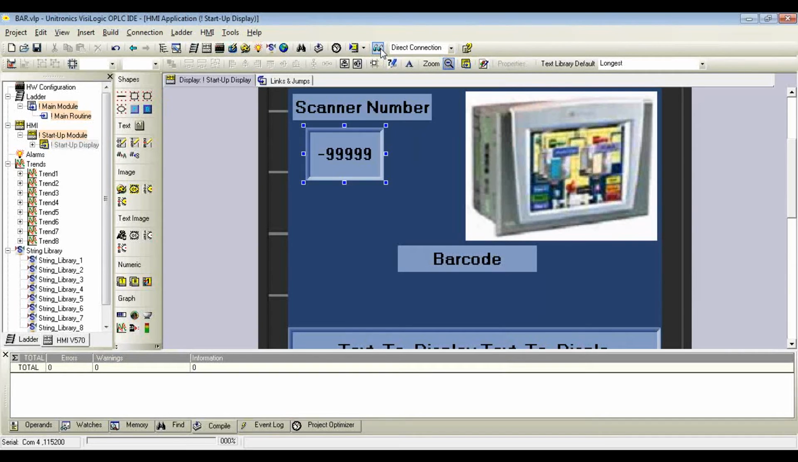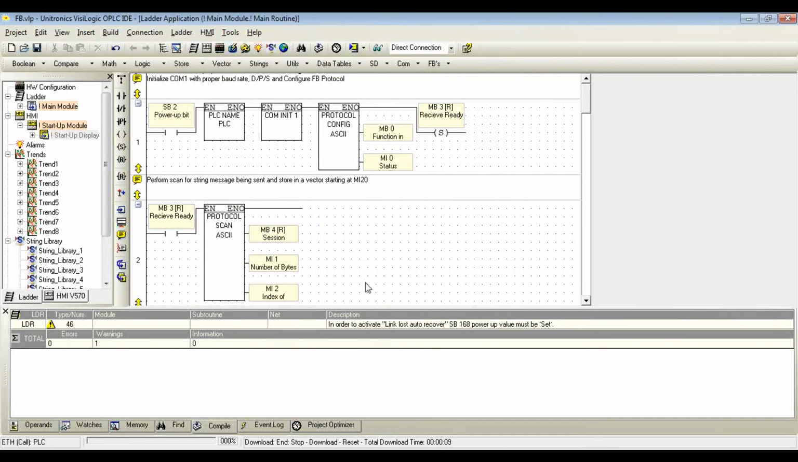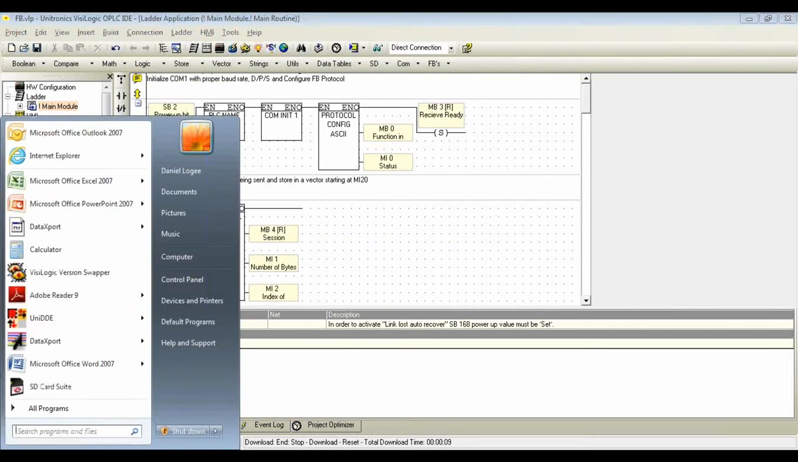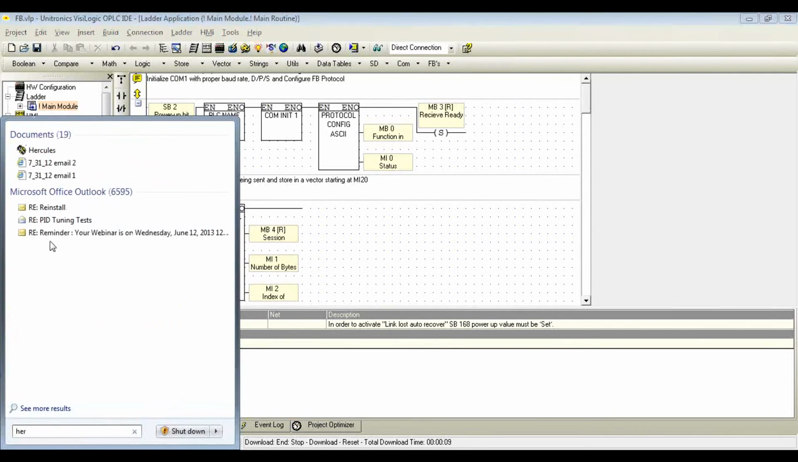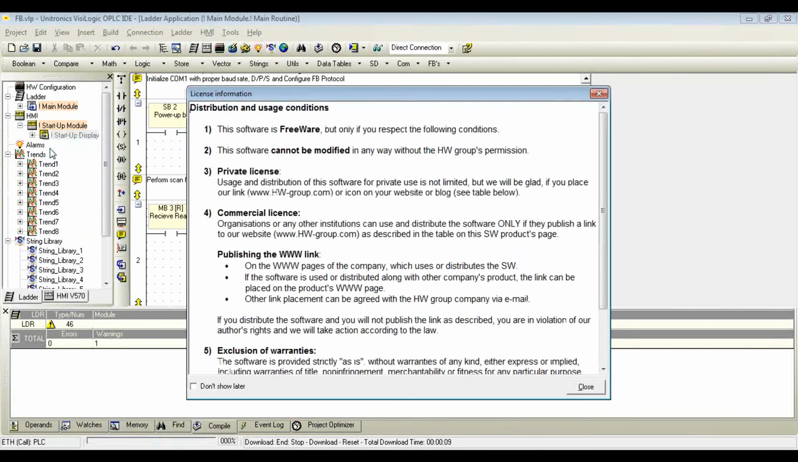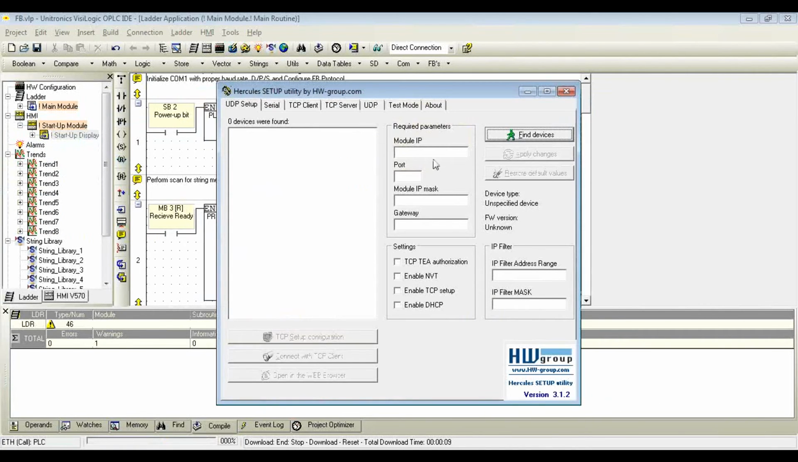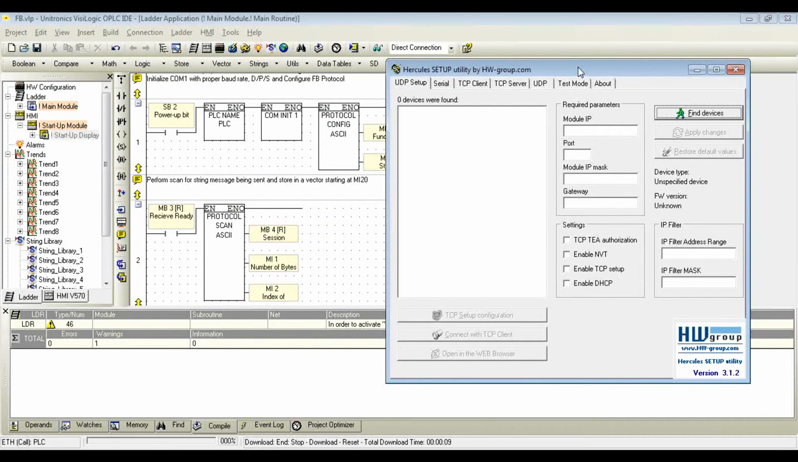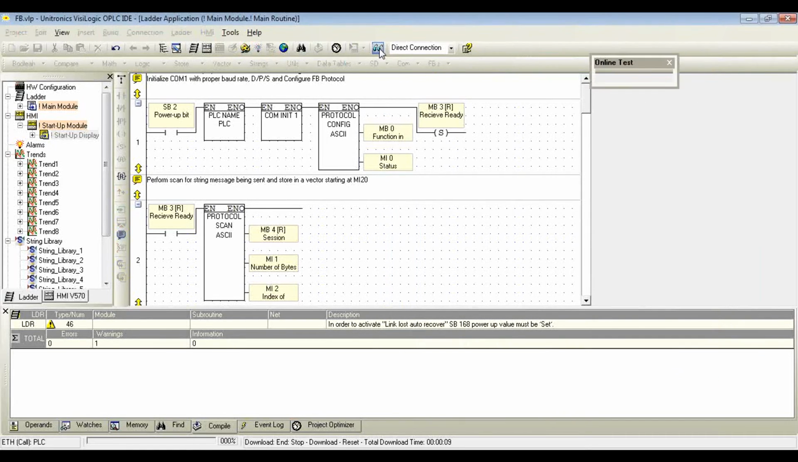Now I have another V570 on my desk, with an alternative BizLogic project stored into it. And what I'm going to do first is actually open up a software called Hercules, which is available for download on the web. And this can simulate a third-party device that communicates ASCII. So I'm going to go online with my second V570.